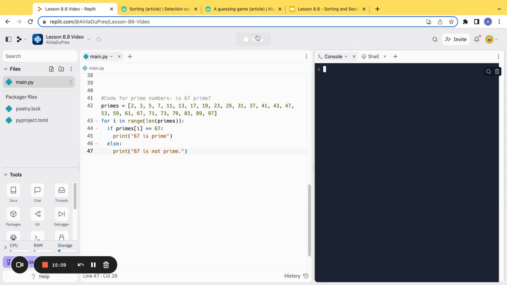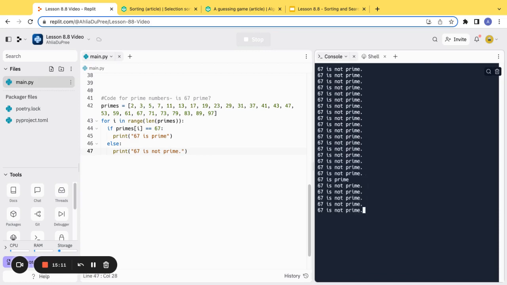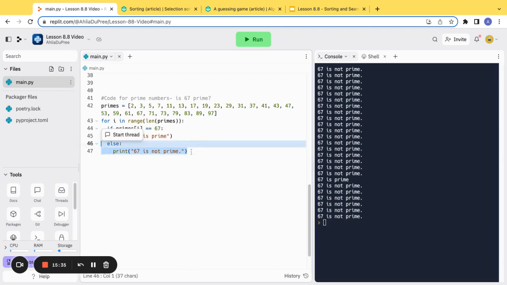Let's try that. Uh-oh. It tells me 67 is not prime several times because I told it to. My first element, it checks, it's 2. 2 is not equal to 67, so it says 67 is not prime. Well, that's not really what I wanted it to do. I just wanted it to say, all right, if I get 67, 67 is prime.